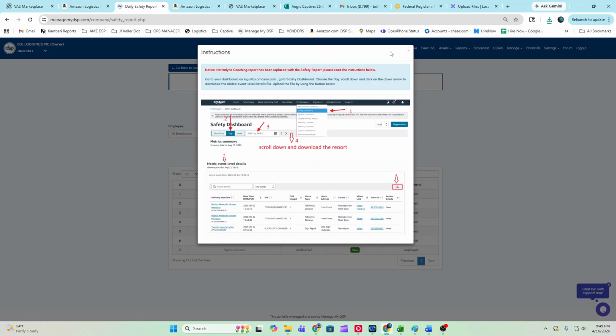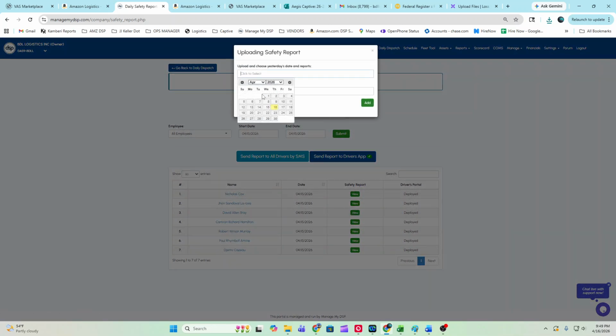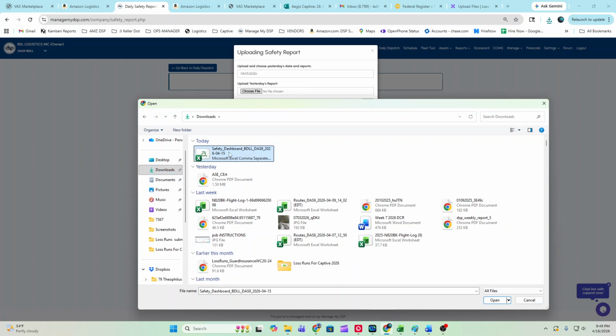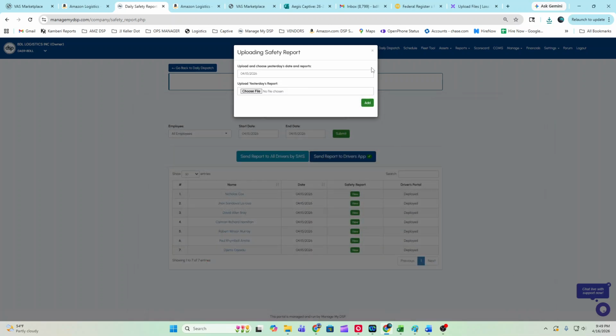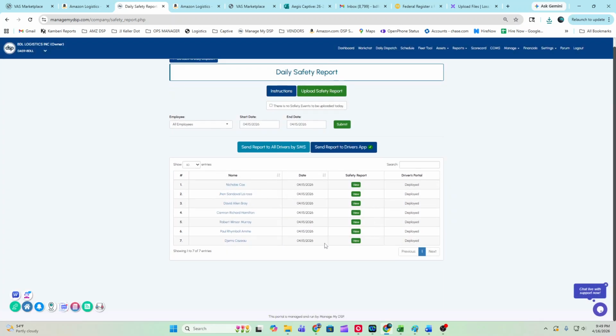Then we're going to come to the daily dispatch. We're going to click on upload safety report. We're going to select 15, the previous yesterday's date. And then we're going to choose the report, which was in downloads. Once we add it in, we're not going to add it in right now, but you click add, and then it will show up right here.